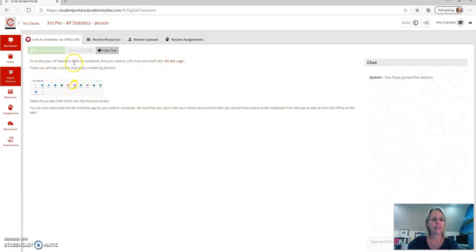And so to access your AP Statistics Notebook, first you need to log on to Microsoft 365. You can click on this link right here, and that will take you to a screen. You'll type in your Microsoft Office login, and it will take you to a screen that has icons that look something like this at the top. You want to click on the one I have circled here. That's the notebook icon.